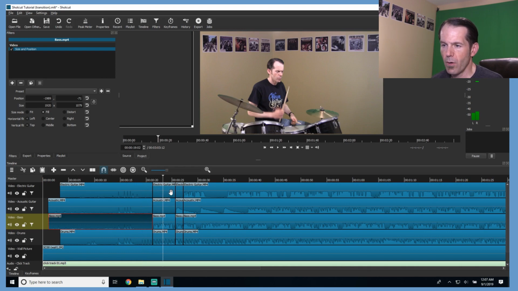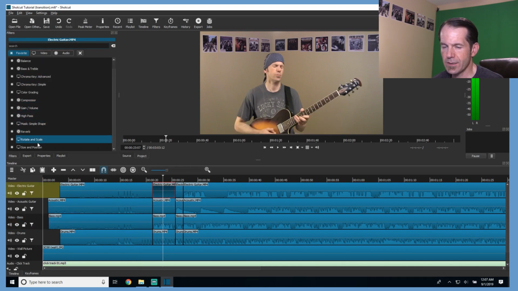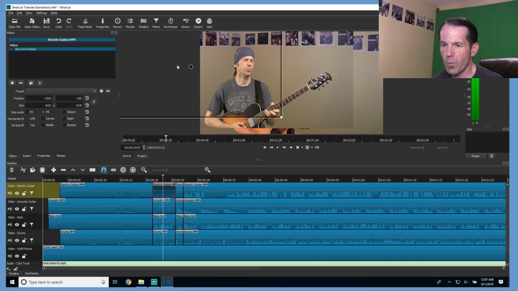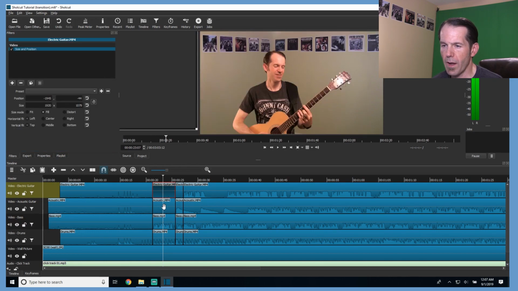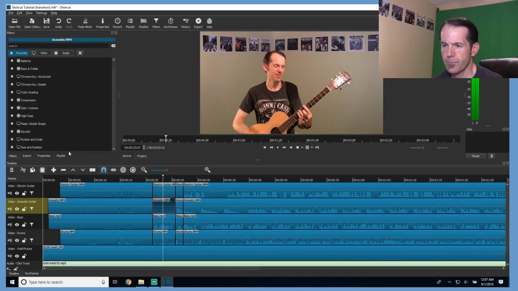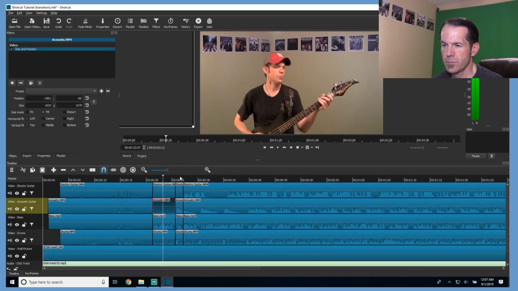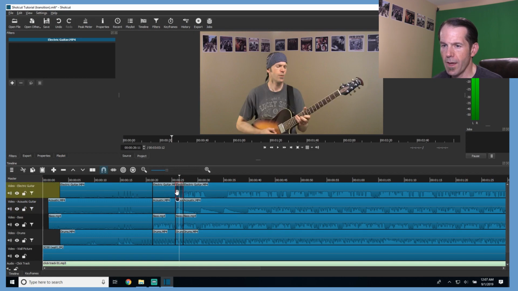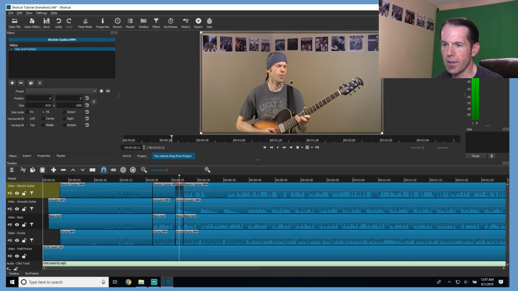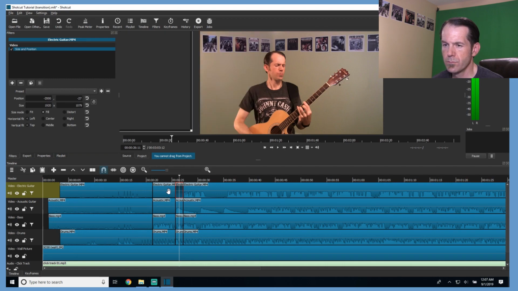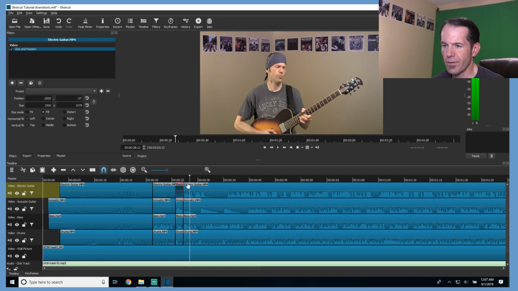So let's move the playhead over. Let's show the bass in the next section. So we just need to move the electric guitar and acoustic guitar out of the way. And now the bass is showing. We'll move the playhead over again and pull out the electric guitar to leave the acoustic guitar showing. And in the next section, we'll leave the electric guitar showing as is.